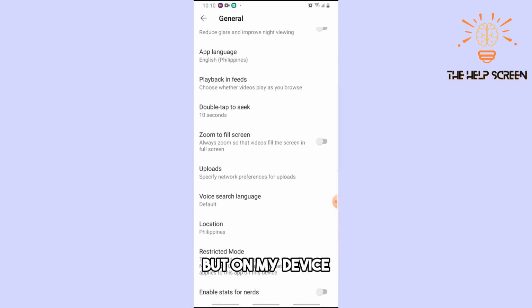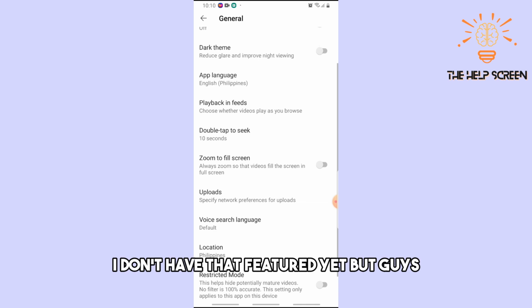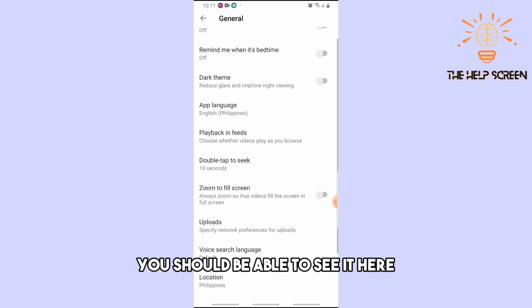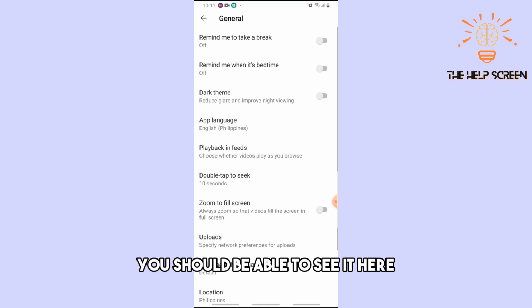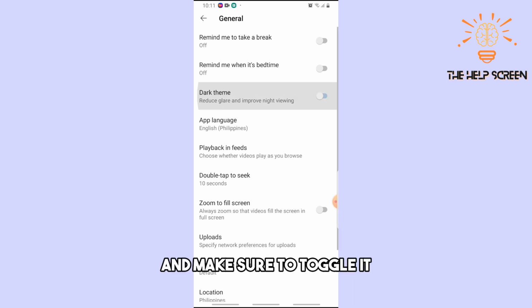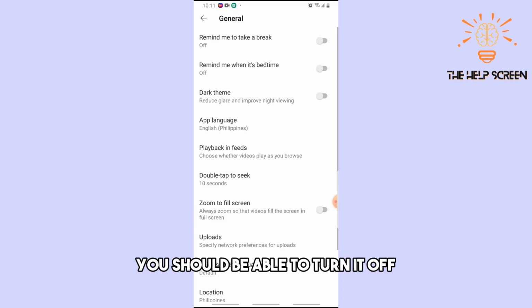But on my device, I don't have that feature yet. But guys, on your device, you should be able to see it here. Disable picture in picture or turn off picture in picture and make sure to toggle it. And then from there, you should be able to turn it off.